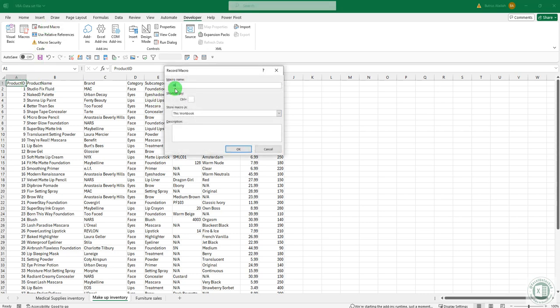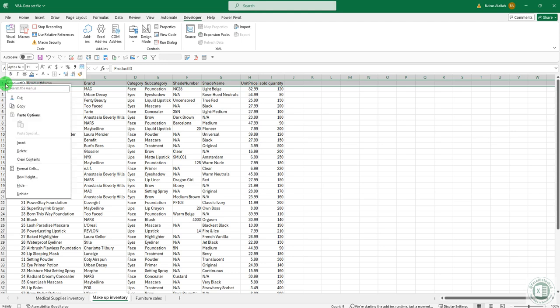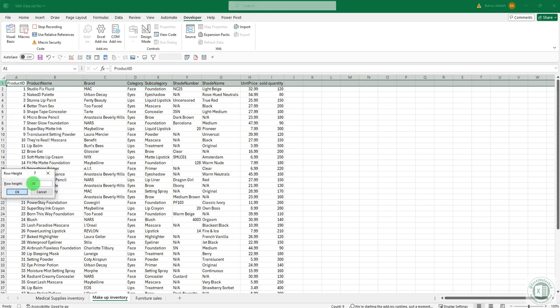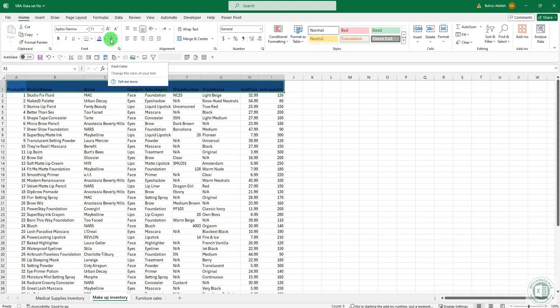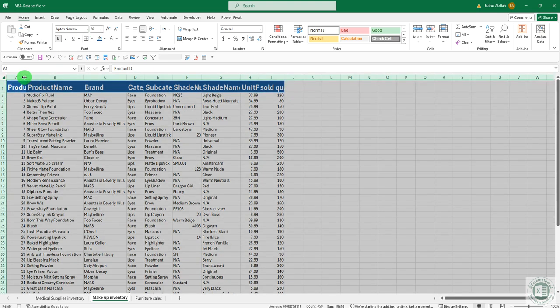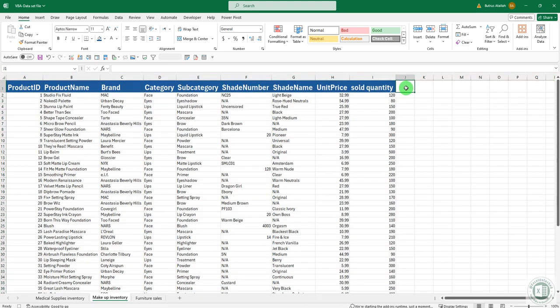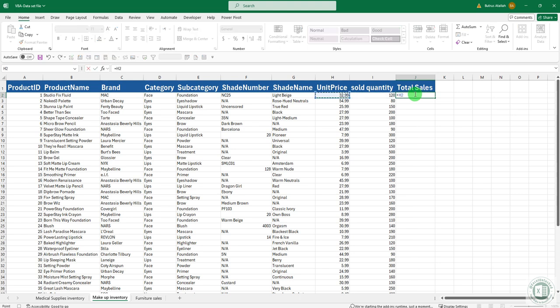We're going to call this macro daily file. Gonna increase the row height to 30. Change the fill color to blue, change the font to white, make it bold, increase the font size to 20, and out of it, I forgot to add the column. I'm gonna add it now. Total sales is gonna be the unit price times the quantity sold.